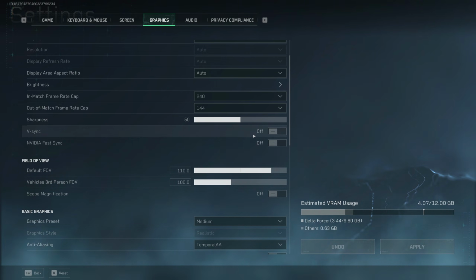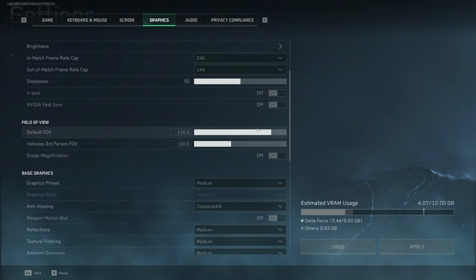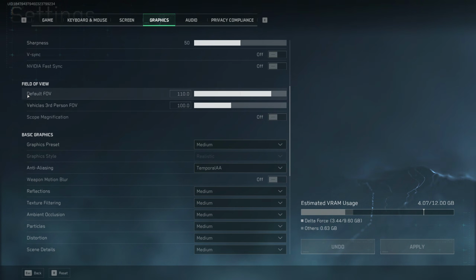And NVIDIA Fast Sync is just a better version of VSync if you have an NVIDIA graphics card, but I don't really put that on. If the shearing in between frames is noticeable for you, then it might be good to turn this on. Under field of view for my default FOV, I really like to keep this at 110. I like to keep it decently high because I want to see more in my screen, but I don't max it out because otherwise things would be way too small in the center of the screen.